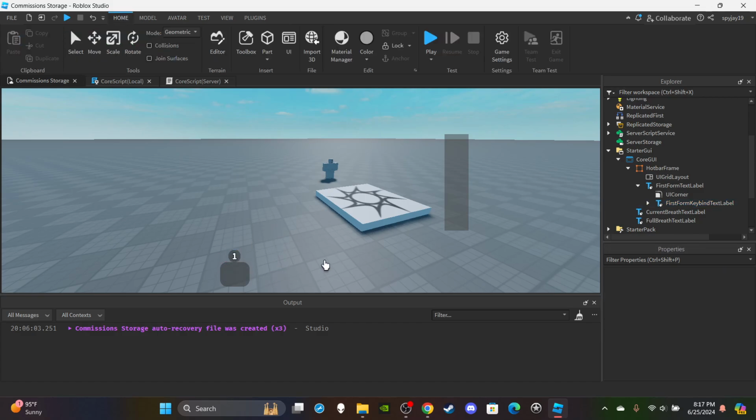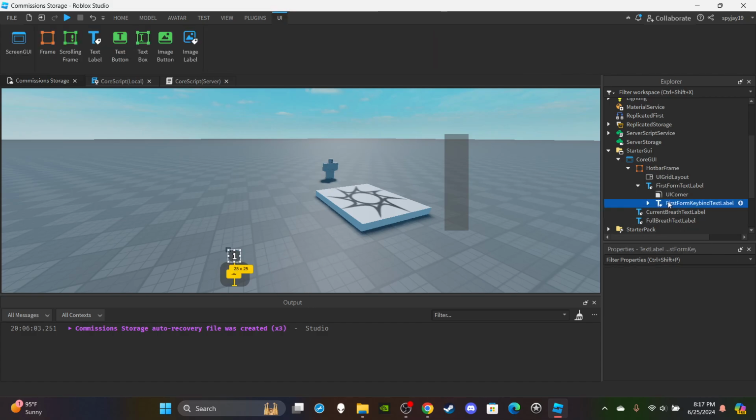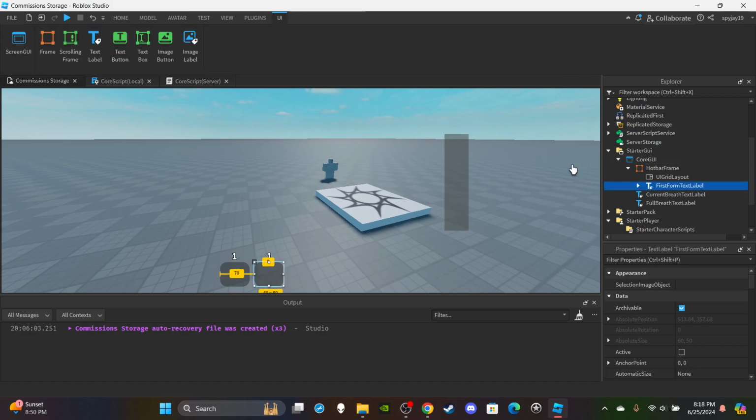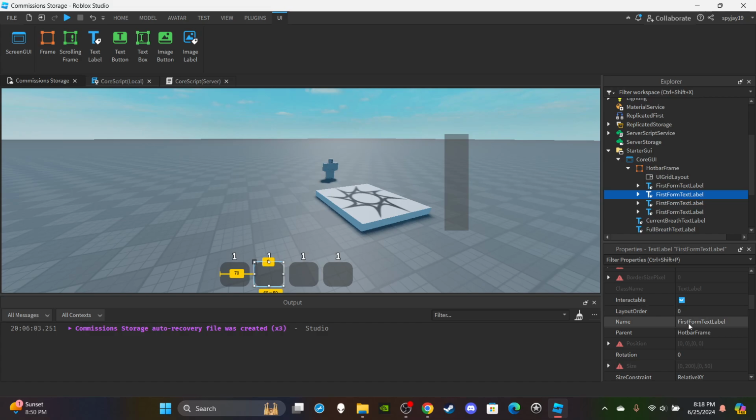Something like that. And then we could leave the background if we want to, or you could just set the background transparency to 1 and have it like that. So boom, then you would have your keybind right there. Then we're just going to duplicate this. Control D, Control D, Control D. I'm just going to do this for four keybind text labels, but you guys can make as many as you want. Just follow the same naming pattern. So instead of first form, it's now second form, right?